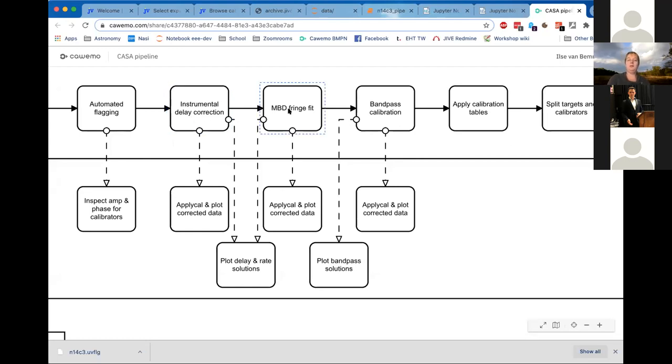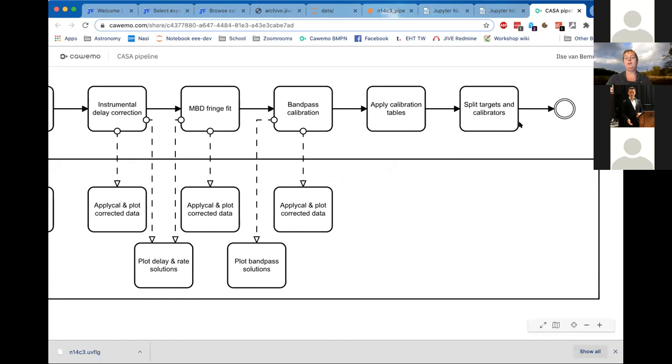So this is where you start fitting the delays and rate as a function of time using your phase calibrator. And when you're done, you apply a bandpass calibration, and all these have several quality control steps associated with them. You can either plot the solutions directly for the bandpass or the fringe fitting calibration tables, or you can apply them to your data and inspect the calibrated data. This is more tedious because the apply cal step is not the fastest one, and for large data sets, this can take some time. But once you're happy with all your calibration tables, you apply all of them to your data. You split out your targets and calibrators, and then you're basically done with your visibility calibration and you start your imaging.